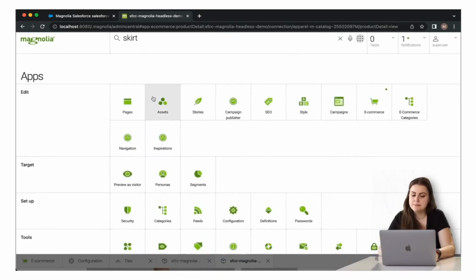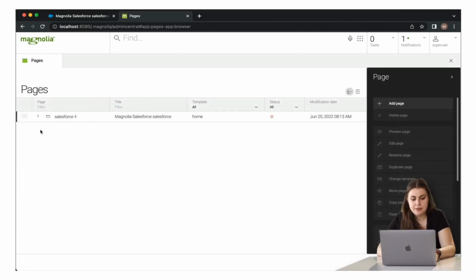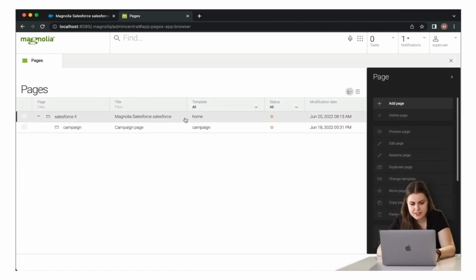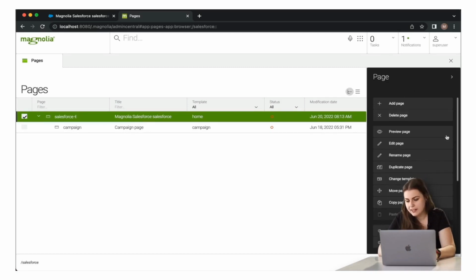Now let's look at the Pages app that I mentioned earlier. When we go to the Pages app, we can see on the left side the overview of all the pages that we have created here in our project. On the right side, we see the action bar with all the actions we can do with it. Let's open our home page.